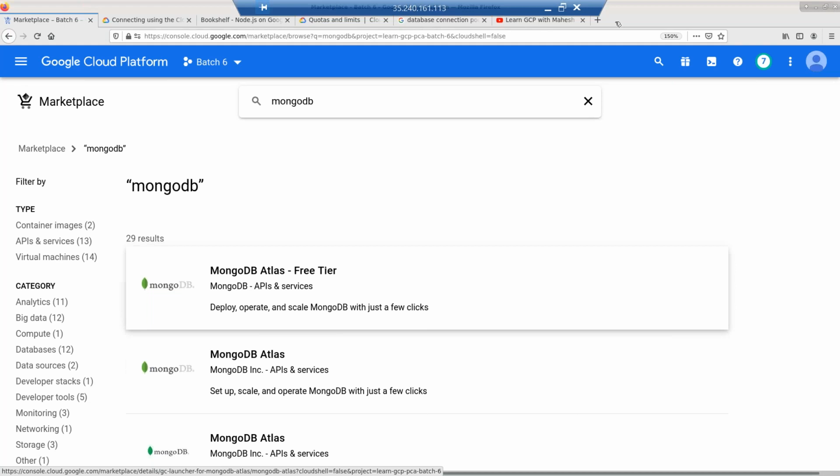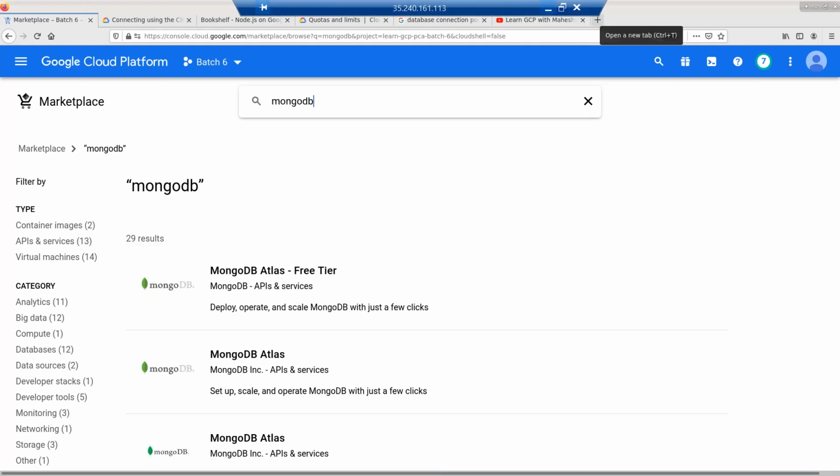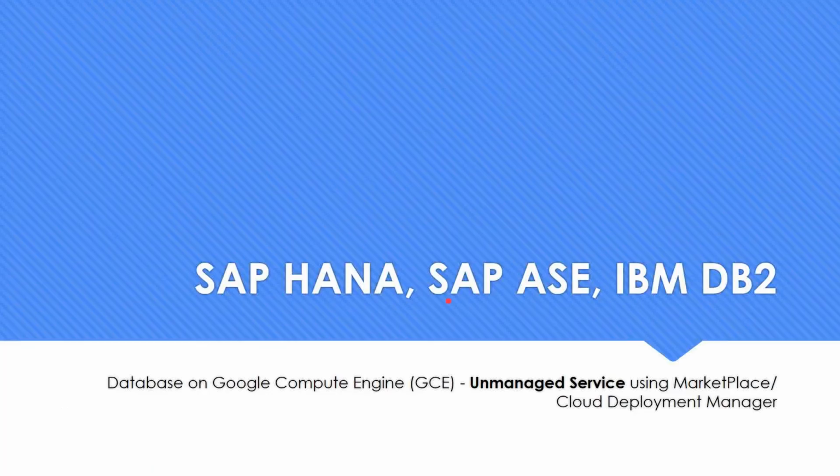Is that making sense? Is it clear, folks? If you have such a requirement, you want to install a database which is not supported, first go to your marketplace. It may be there. Most of the time it may be there. Some situations like IBM DB2 or something else will not be there. Then you have to install it on your virtual machine. Okay, so that's the option.